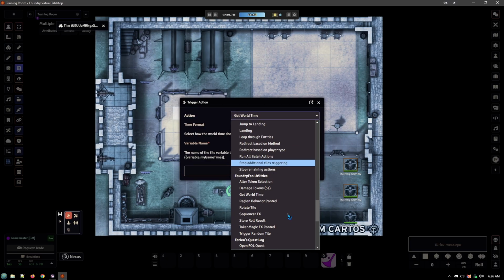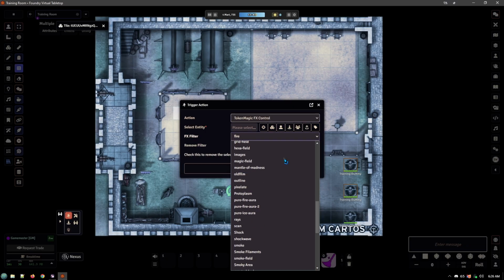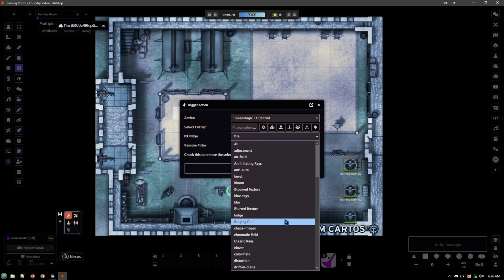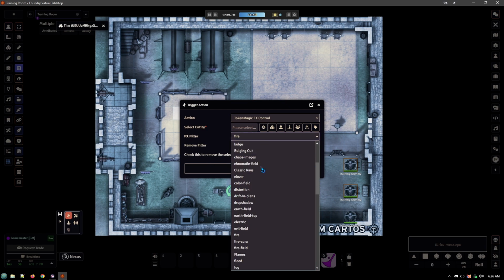Then for Token Magic FX, this allows you to select your tokens or tiles based on the standard methods that you use for Mat actions. And then there is a huge long list. It's not everything that Token Magic FX can do, but most things that it can do that you can apply to a token or a tile for animations. And then there's also an option to remove that effect. And there is an all. There it is at the top.